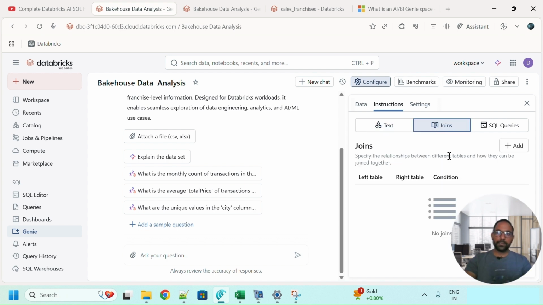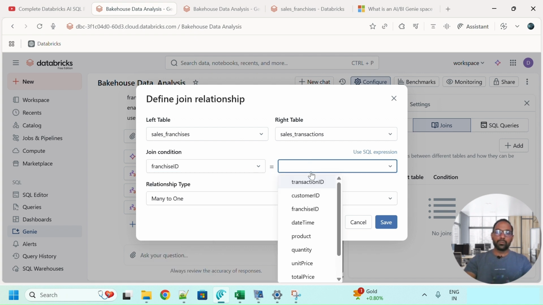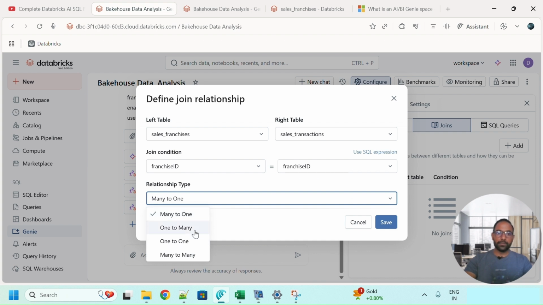In this join section, we can provide how different tables can be joined with each other. In this example, it was able to join automatically because there were only two tables and the column name was also the same. But here we can mention explicitly whichever tables can be joined with each other, so that it will use this information for building the queries.